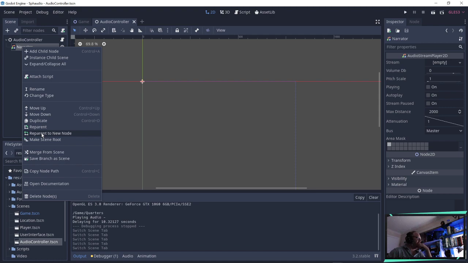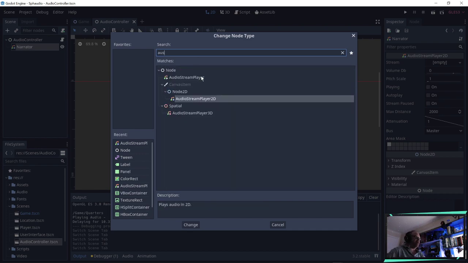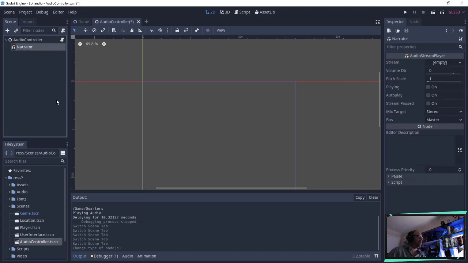Where is it? Change type, there it is. So we just want an audio stream player without the 2D. Plays back audio non-positionally, that's fine. Having it positional audio might be really useful later on, but what we'll probably do is use that for objects in the room. So this is the narrator.